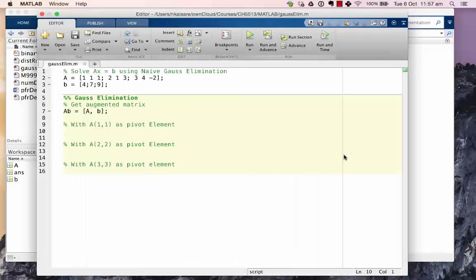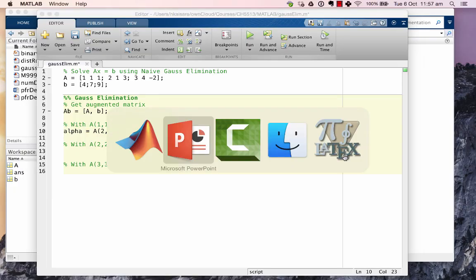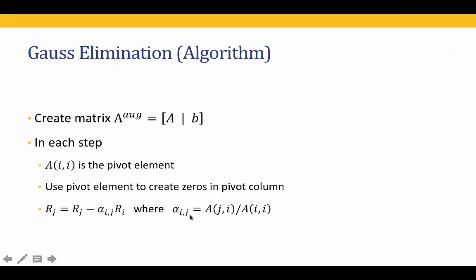So let's do that in MATLAB, saying alpha equal to A2 comma 1, that's the second row, first column, divided by A1 comma 1. Okay, let's go back and see. That's exactly what we had. Alpha ij is going to be equal to aji divided by aii. So a21 divided by a11, and then a31 divided by a11.